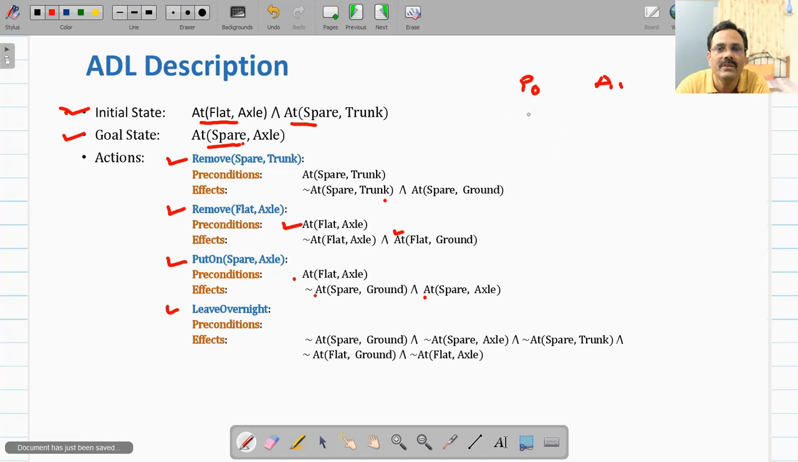In P0 we will have propositions which are true. So what is true initially? This first proposition, that flat tire is at axle. Second one, spare tire is at trunk. And third one is spare tire is not at axle. So these three are true, that is given.